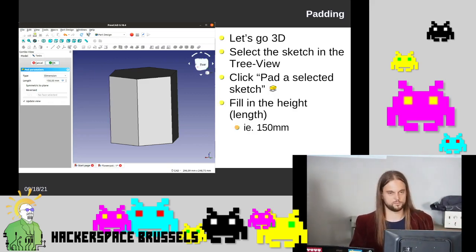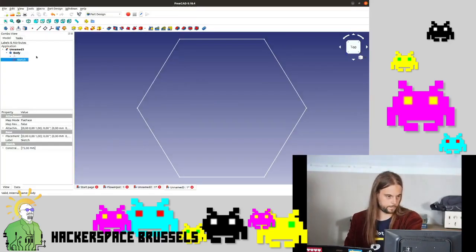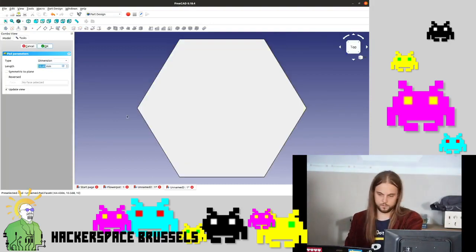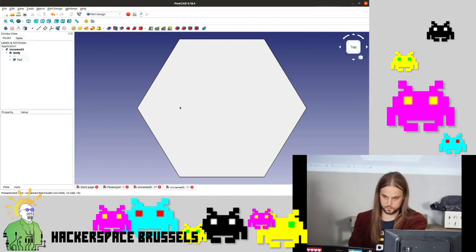Afterwards it gives us the opportunity to fill in a height or a length. So this button right here, and it'll give us a height, so 150 millimeters, for example. It'll look a little weird.